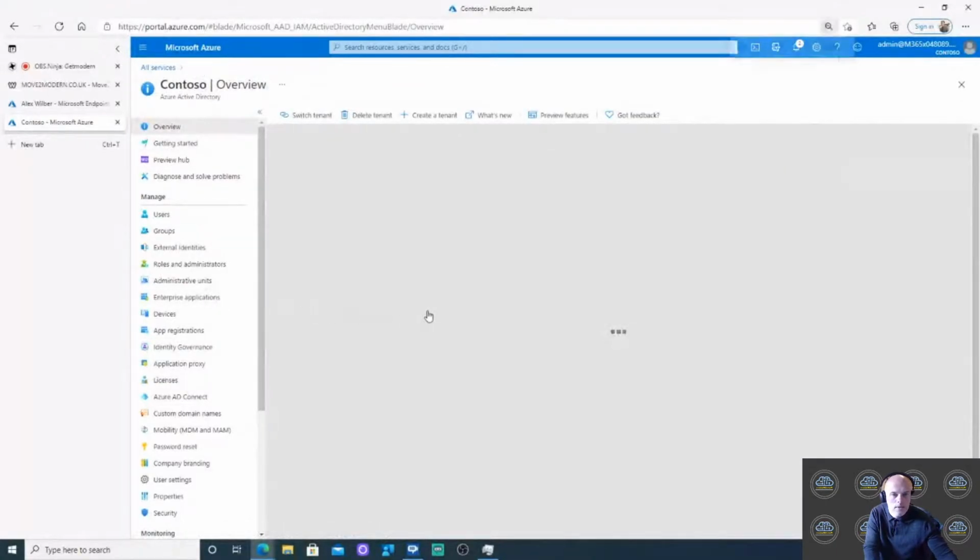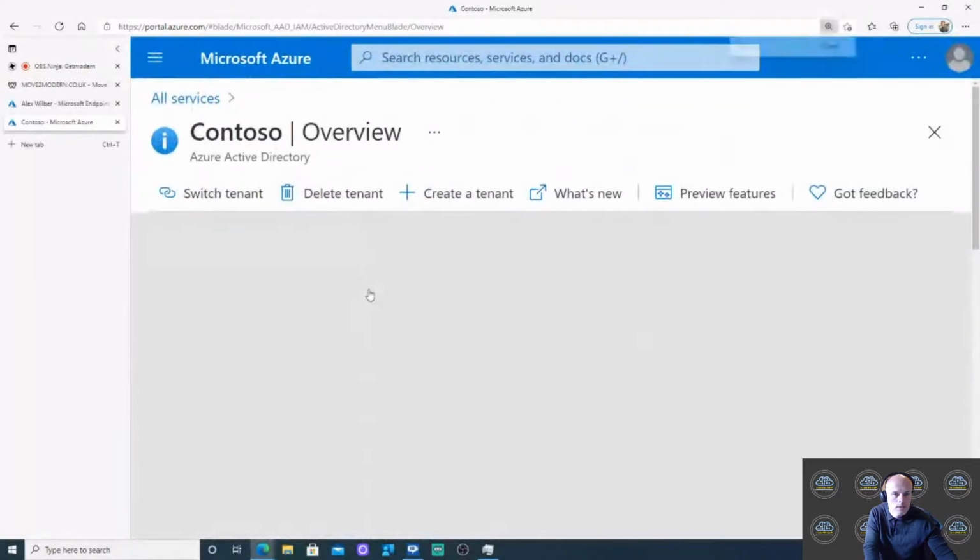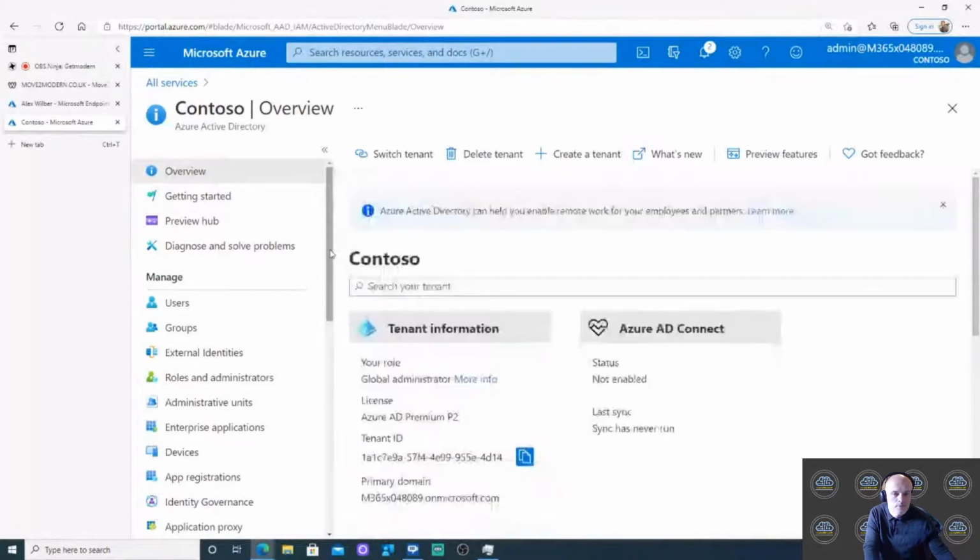Zoom in. You want it bigger? Oh, wrong way. How's that? Yeah, lovely. Yep.